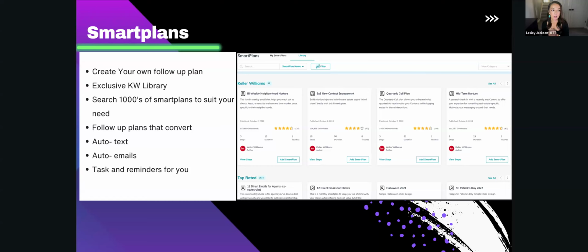So we could create our own follow up plan. We can use a Keller Williams library. We could search thousands of smart plans that suit your needs. There's follow-up plans that convert that will send out those auto texts and auto emails. And then, of course, tasks and reminders for you.